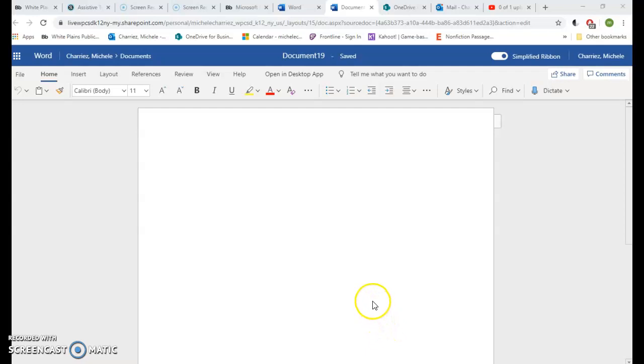This is a short video to show you how to use the speech-to-text functionality in Microsoft Word. This is for on the desktops. Okay, you'll see the document in front of you. This is not the full desktop app. This is the online version of the application.